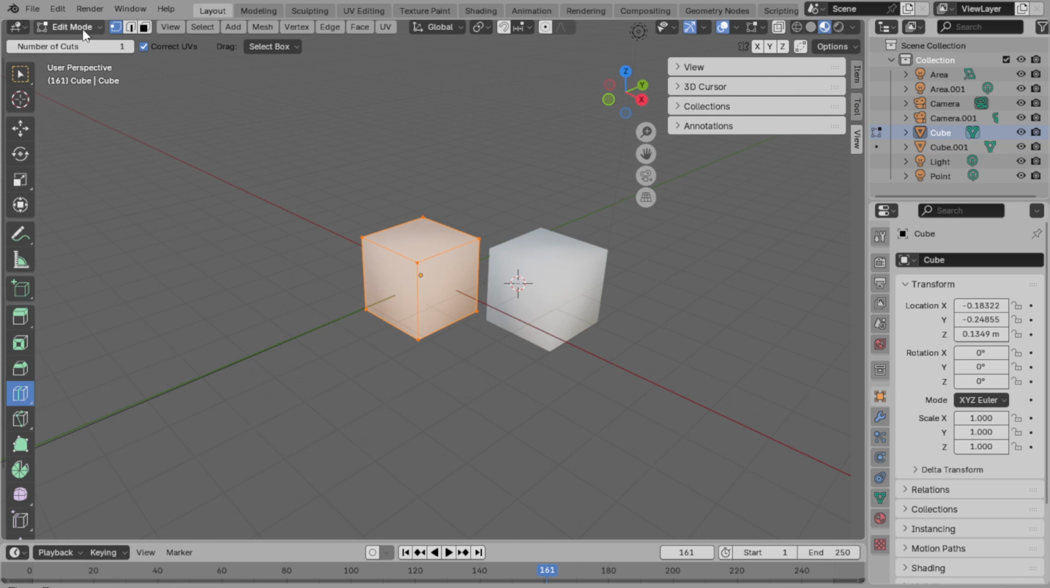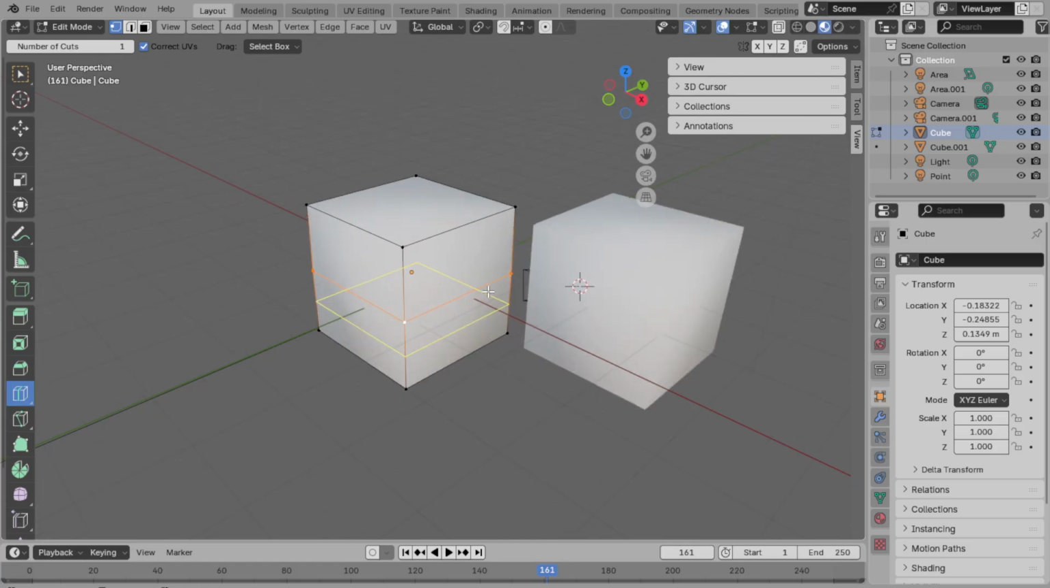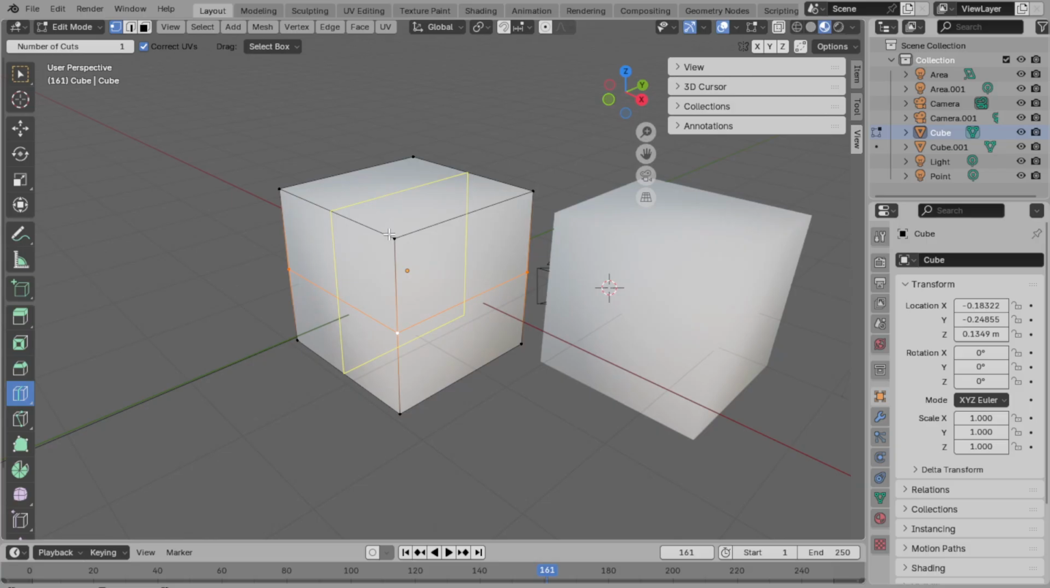Now that you're in edit mode, your next step is to select a vertex, edge, or face where you want your object's origin to be located. This selection process is crucial because the position you choose will directly affect where the new pivot point will be established. Feel free to orbit around your model to find the perfect spot that suits your project needs.